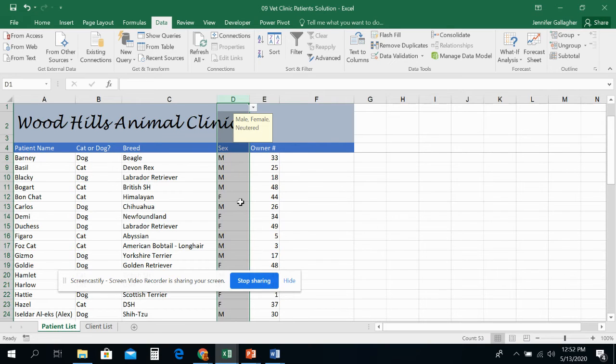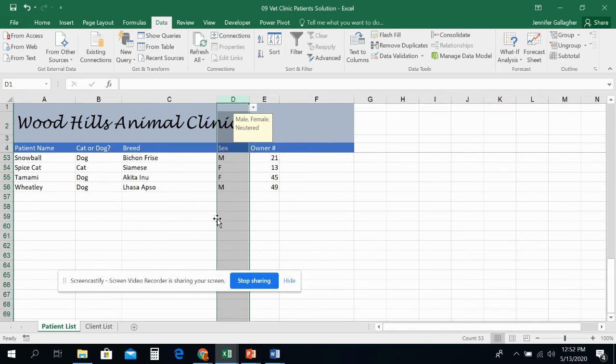If I come down here to the next available row and click in D57 and press my drop down, before I do that, I see my input message. I see male, female, and neutered. The idea here is that we don't really need the error alert because we're picking from something. So I can pick M. If I press delete on my keyboard, it will go away.